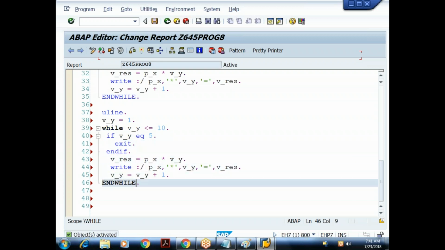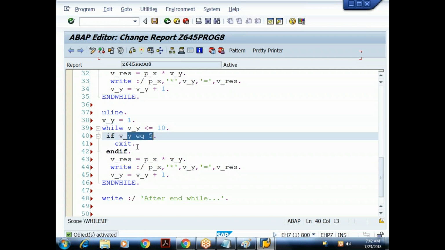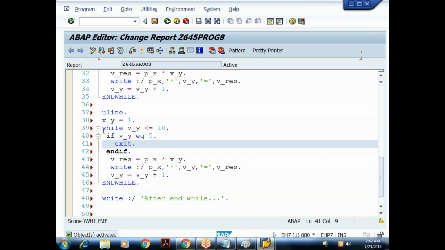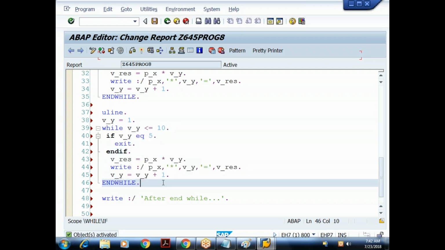After end while, I'll just give a message. So what will this exit statement do? Whenever the exit statement is executed inside a loop, the control comes out of the current loop. Whenever the y value becomes 5, I'm saying exit. So what will it do? Exit will come out of the current loop. What is the current looping statement here? While. That means I'll get the result only up to 1 to 4.